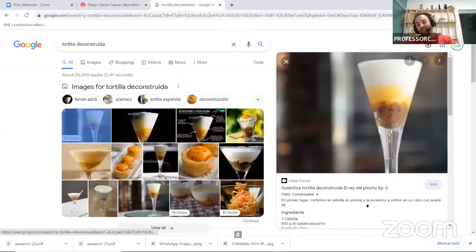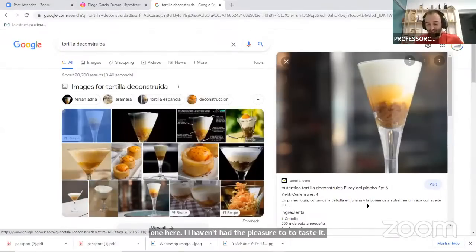I have not had the pleasure to taste it, okay? But deconstruction is a concept very well used in cooking in this field. When they deconstruct a meal, what they show is the different ingredients separately. And this is what Grasshopper does with the deconstruction of everything.